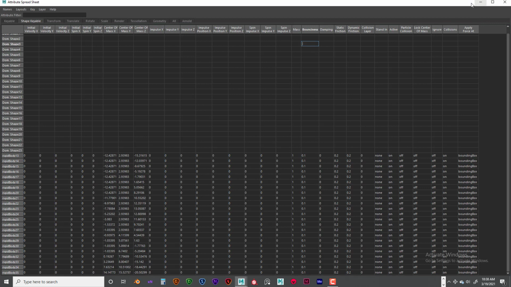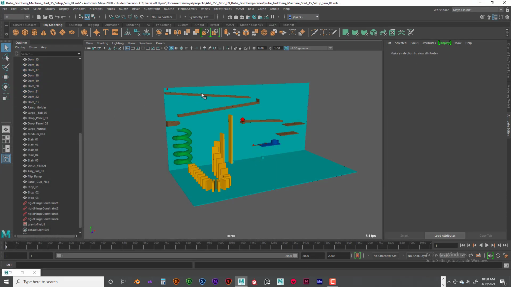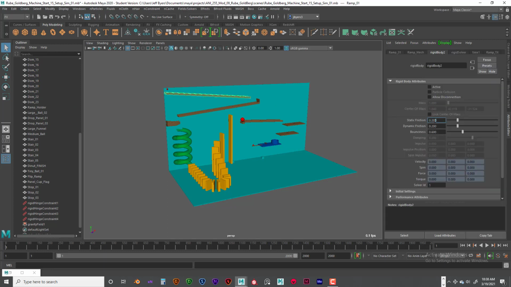Alright, so I'm going to leave this up. I can just minimize that if I need it again. And then with this, I can just tweak these the way I want. So I want the static friction to be really low, 0.01 on that one, and 0.01 on that one. And the bounciness, I want it to be 0.1. So a little bounciness, okay? And do the same thing for these.